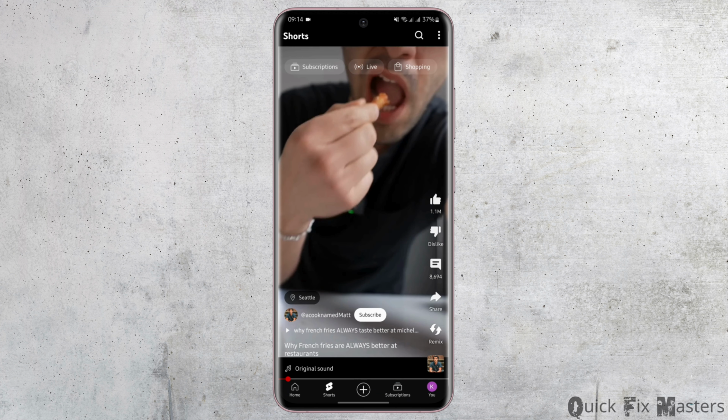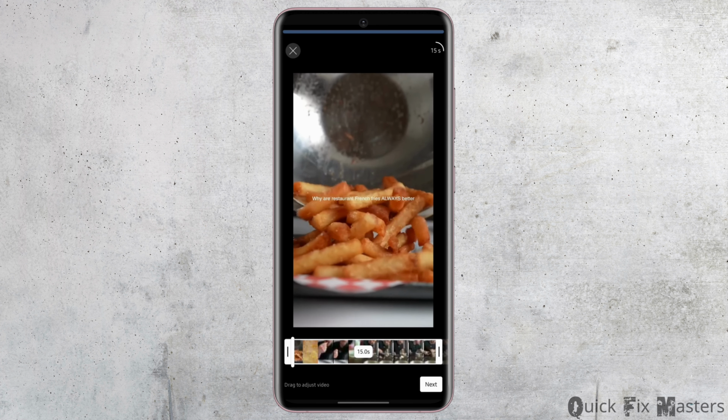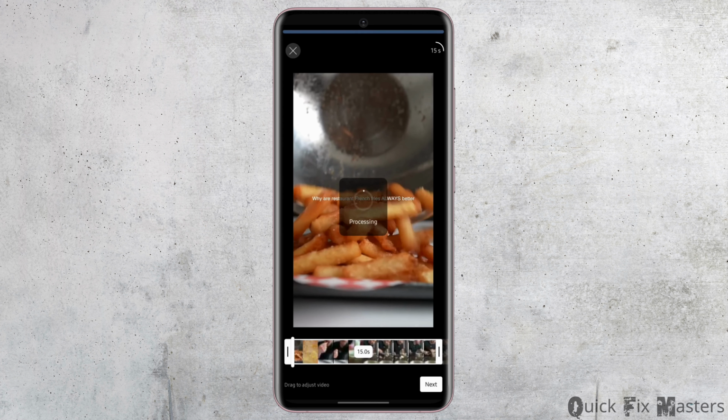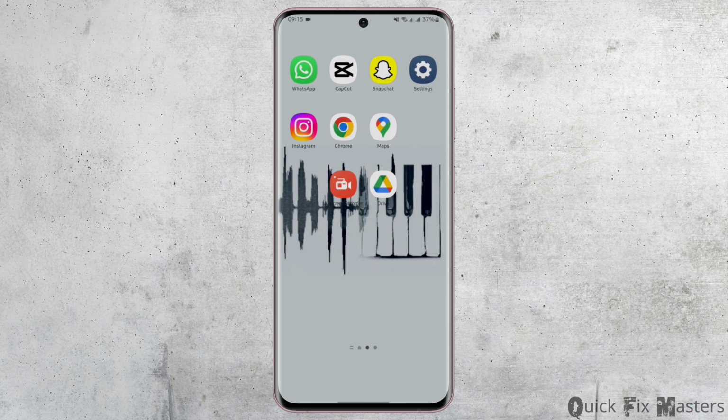In order to duet this video, tap onto Remix option. Then here tap on collab. Or you could also use this video as your green screen, but in case you would like to do it with this video and if you want this video to be displayed just beside your video, then tap onto collab. Then tap onto next. And just like so, now your video will be displayed on the right side of the screen. So this is how you can duet YouTube videos in your YouTube.